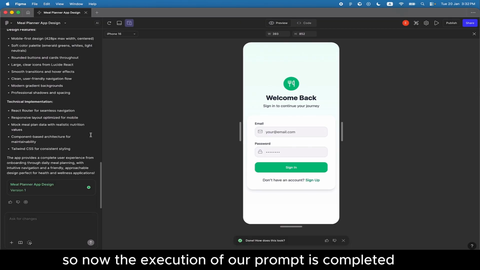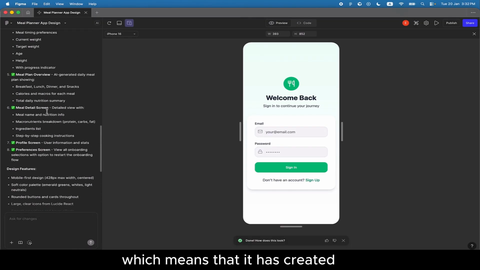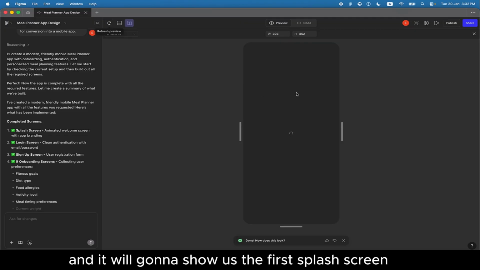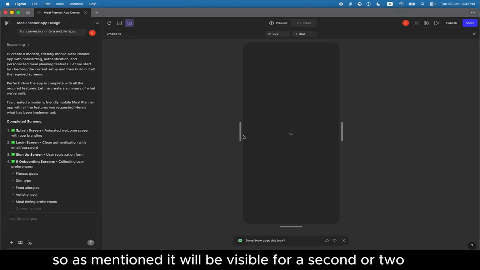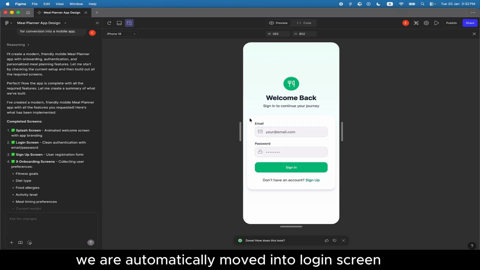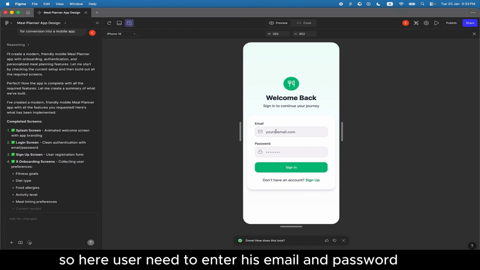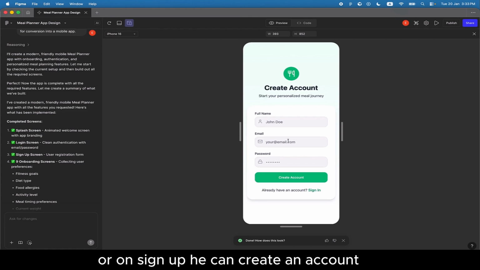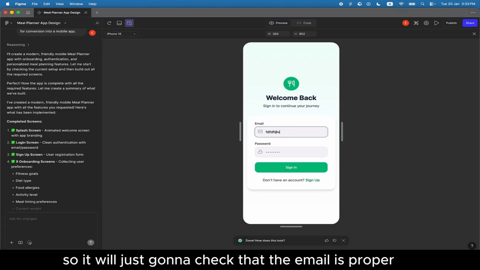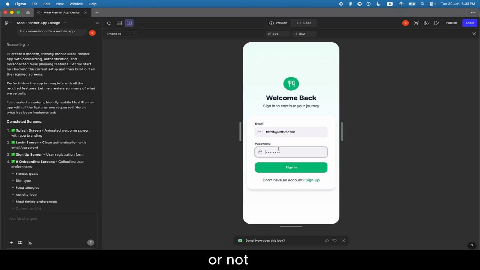Now the execution of our prompt is completed, which means that it has created that very detailed design. To see it from the start, we can click on this reload icon and it will show us the first splash screen. As mentioned, it will be visible for a second or two. So that is the beautiful splash screen. After that, we are automatically moved into the login screen. Here, the user needs to enter his email and password, or on sign up, he can create an account. To log in, you can use any credentials here. It will just check whether the email is proper or not.